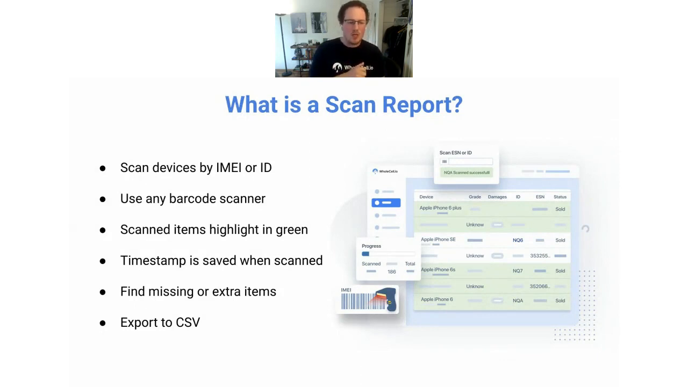Whenever you scan an item, a timestamp is saved of that moment in time that the device was scanned and who it was scanned by. So you get a name and a time of who scanned it and when. And what these are useful for is finding missing items that maybe your vendor sent you a purchase order, but they left some items out. So you can go through and audit what you received, and you can see if any are missing. And you can see if you received any extras in the batch as well.